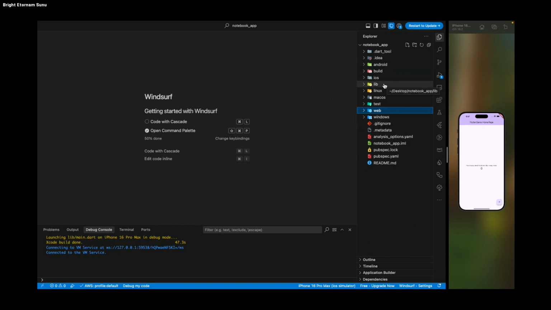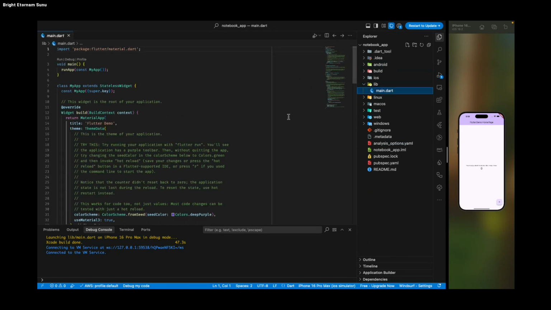Then moving back to the lib folder. So the lib folder is basically where you write your actual Flutter code, right? Everything you write is basically what gets rendered or displayed or run in your app. Now, I will explain this code later.